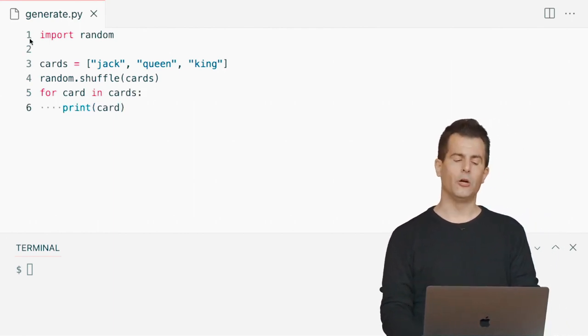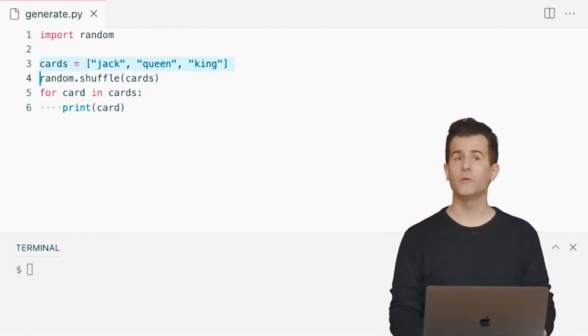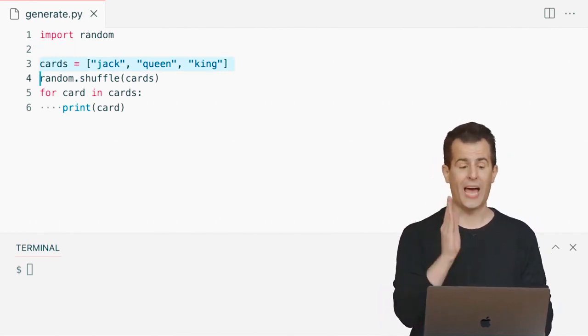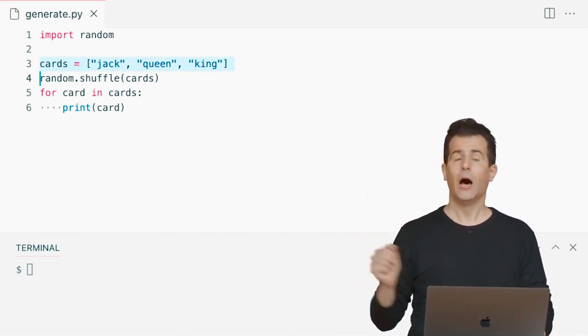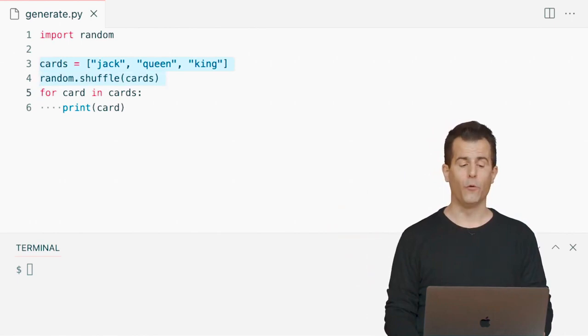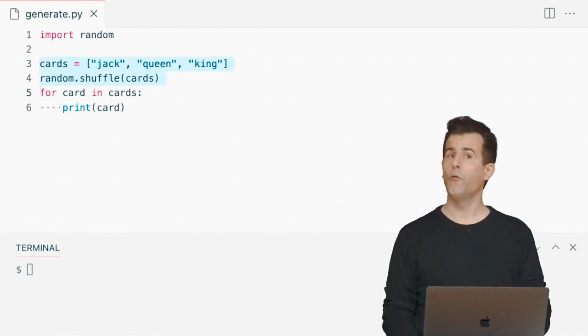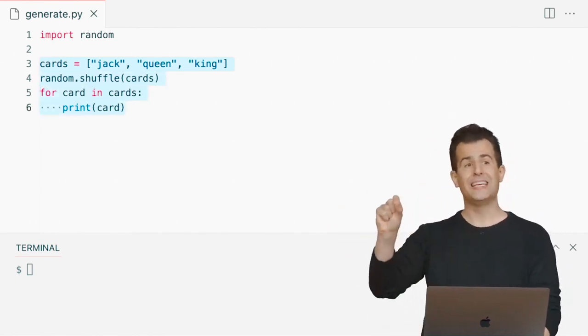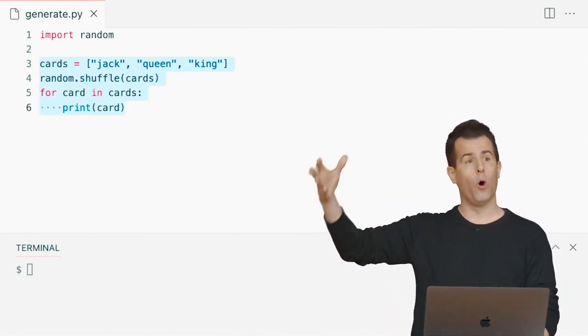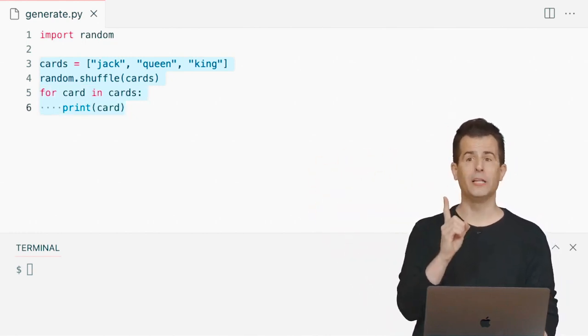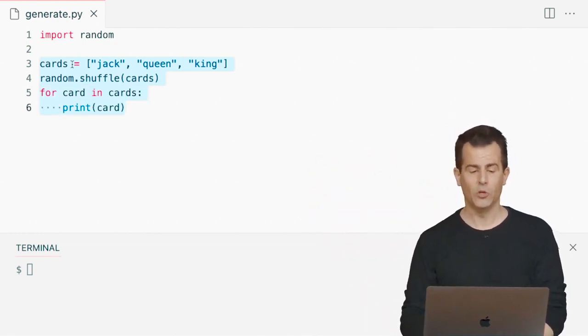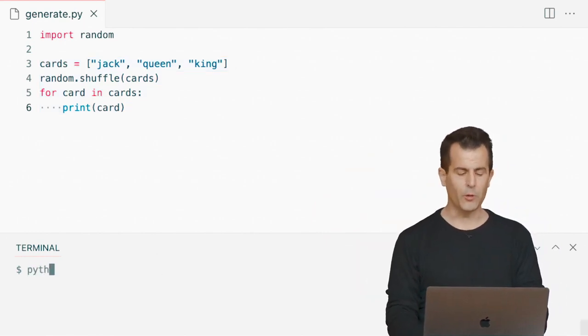So what's now happening here? Line 3, I'm defining a list of 3 cards in this order, jack, queen, king. I'm then shuffling those same cards on line 4. And then on line 5, I'm using a for loop. For each of the cards in that list, print it out one at a time. And because I'm using print, one line at a time. Well, let's see the results. Down here in my terminal window, I'm going to run python of generate.py and hit enter.